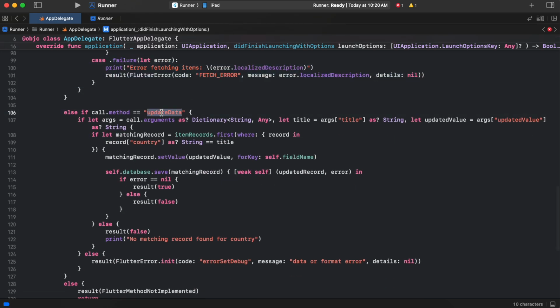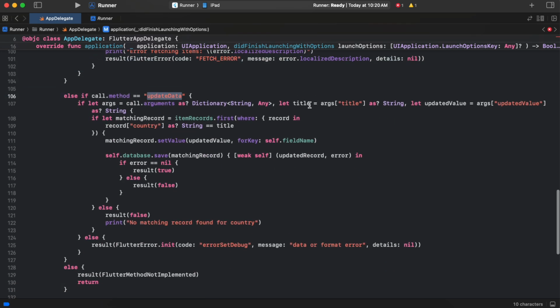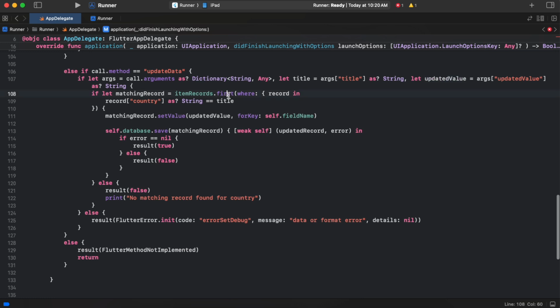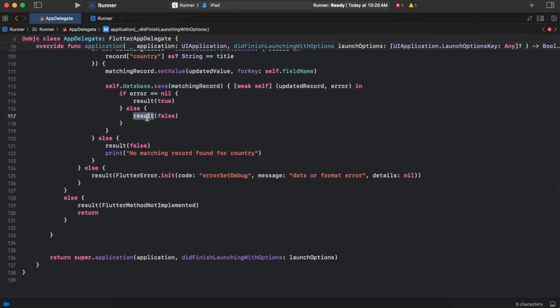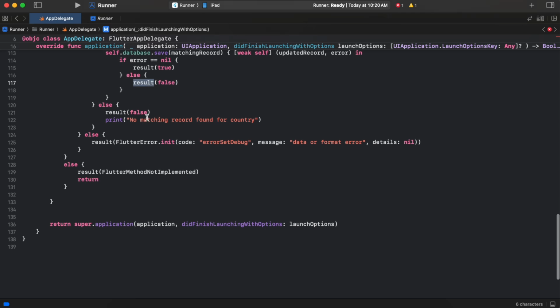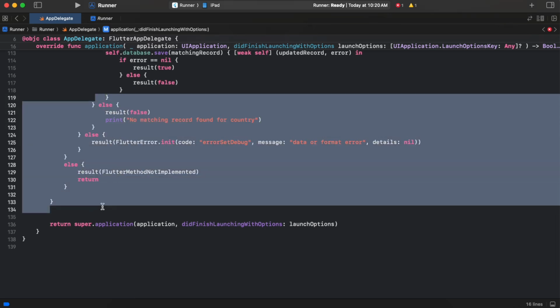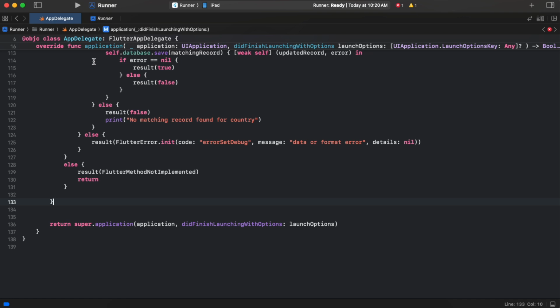Then there is this update data as well. Here is our title as well as updated value, and again we just do item records dot first, and here we get the matching item you want to update. Here we pass the updated value, and then just update the field name. In case of no error, we just return true, else we return false. So yeah, that's it. And here I'm just handling this error thing.